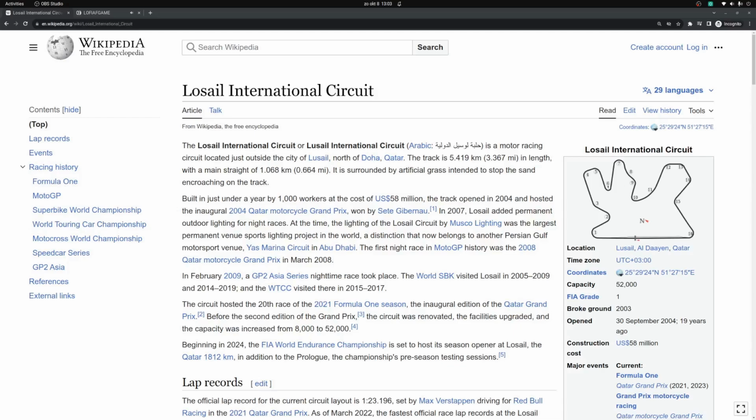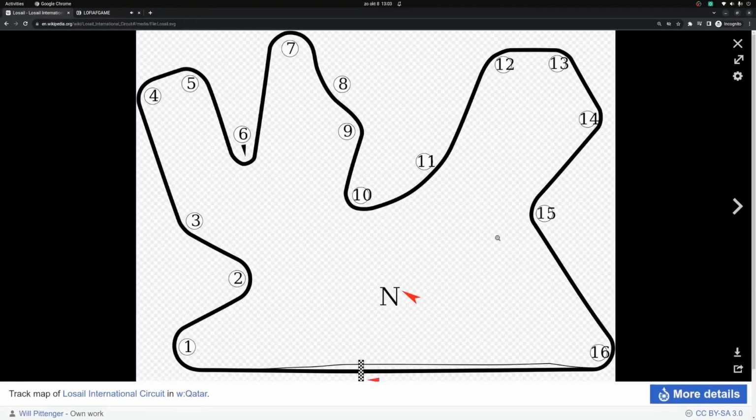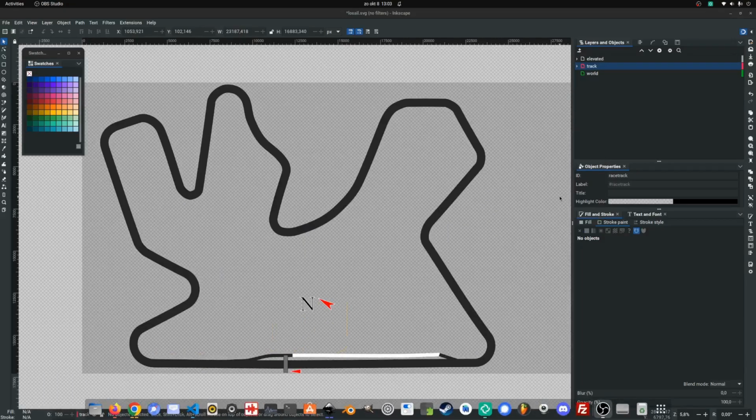So here we have the Wikipedia page for Losail International Circuit. Pretty much all the racing circuits in the world have a Wikipedia page, and most of them also have an image of the track layout, which in a lot of cases turn out to be SVG files. That's cool because then I can just download it here and import it into Inkscape, and that's basically where a racetrack in the game starts.